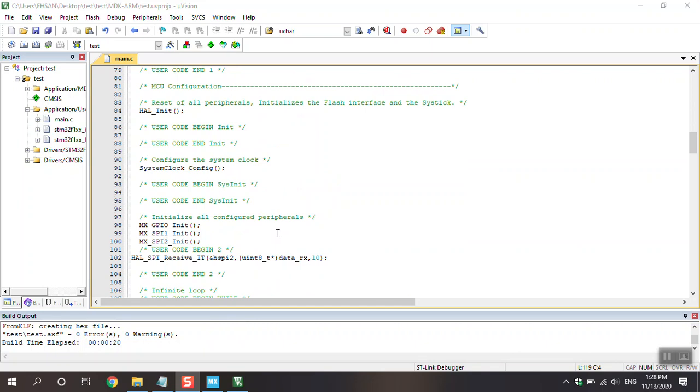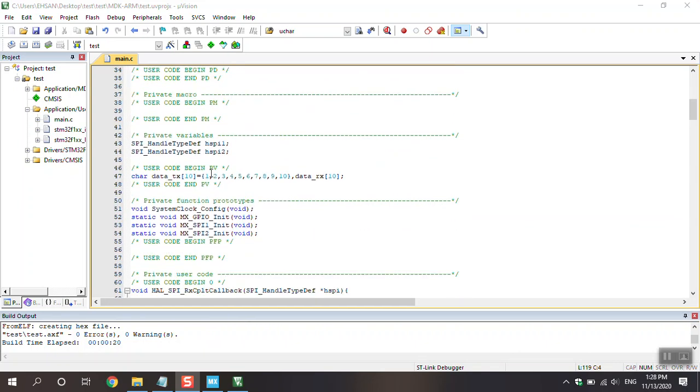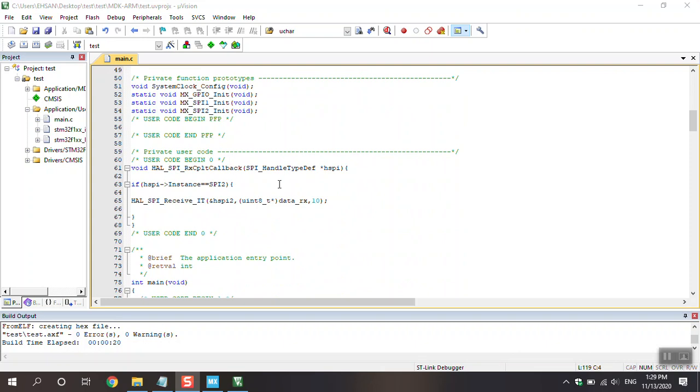At first, let's explain what happened. In private variables, begin PV, I define data_tx to transmit something to a slave with the master. Master sends something to a slave. For example, I send 1, 2, 3, 4, 5, 6, 7, 8, 9, 10, in 10 bytes, and define data_rx for the slave to receive this number. After that, I use the SPI interrupt, and you can see that this is the structure of that, and this line is about activating receive IT in a slave.